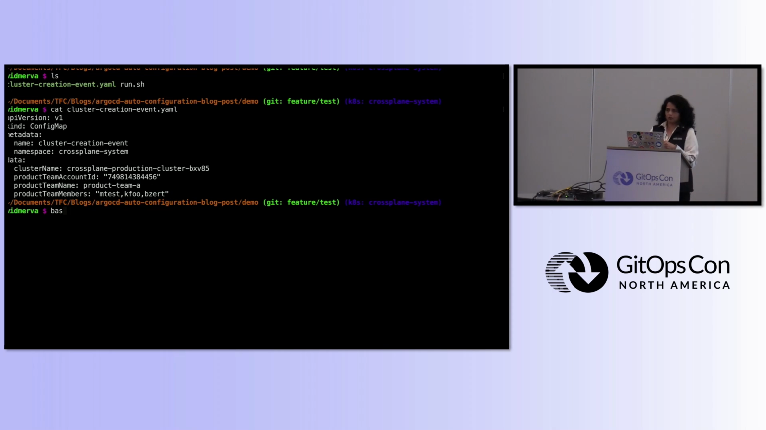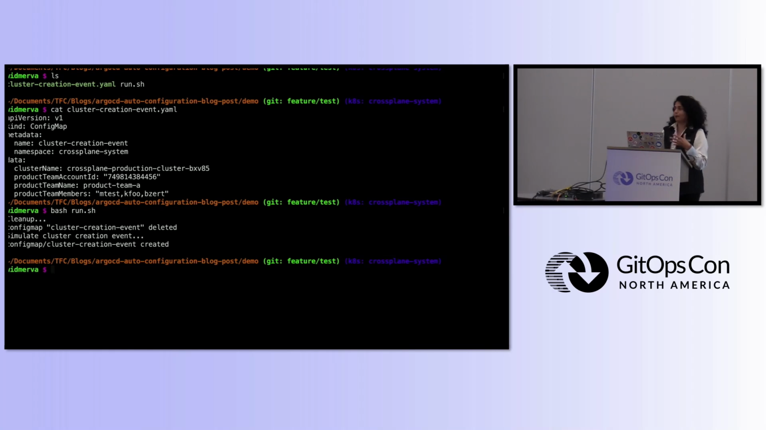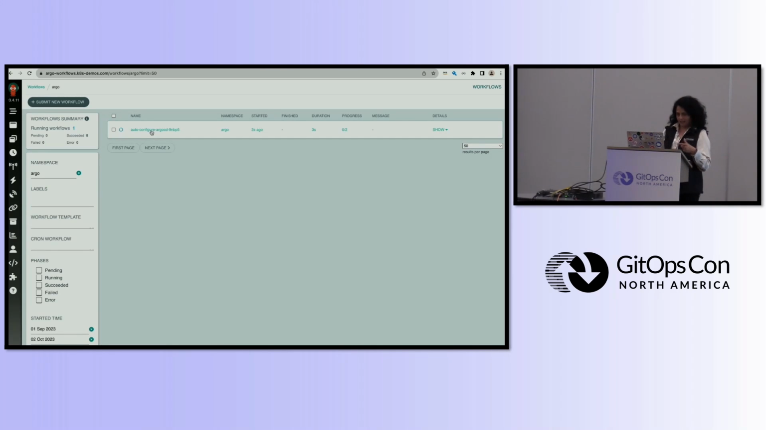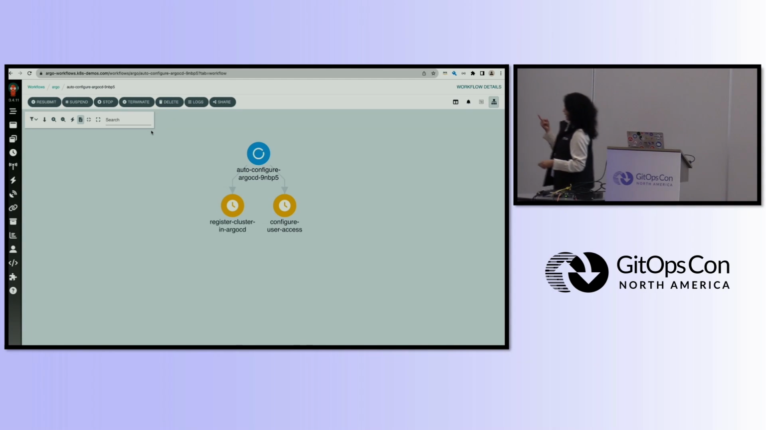As part of the composition, we are also deploying this config map. We are actually simulating the cluster creation because it takes a long time, so we already did that. We are just simulating that the config map is created as part of that. And now if you go back and see what happens, this Argo workflow is working over here to execute all the steps I told you before.